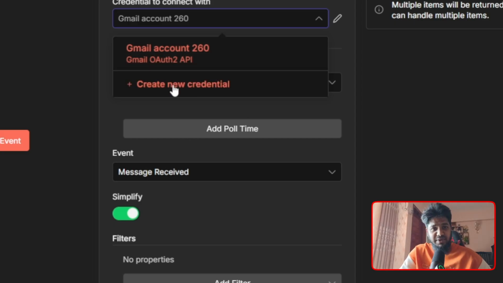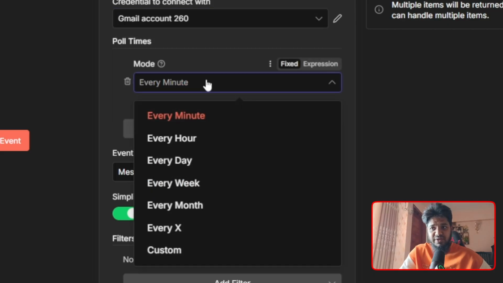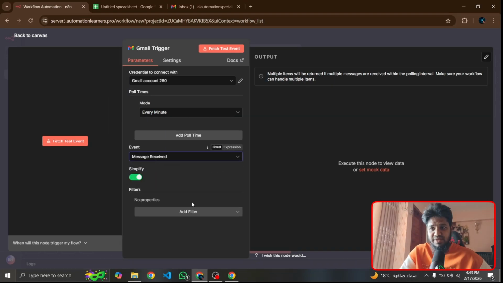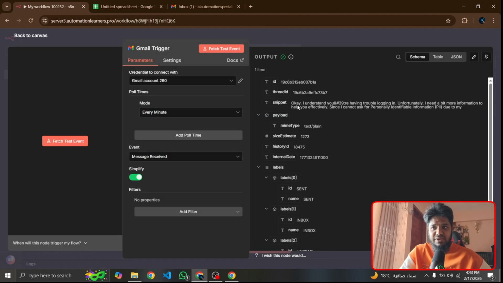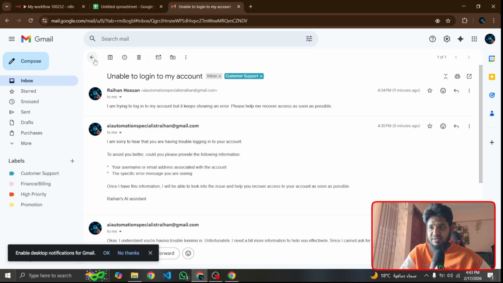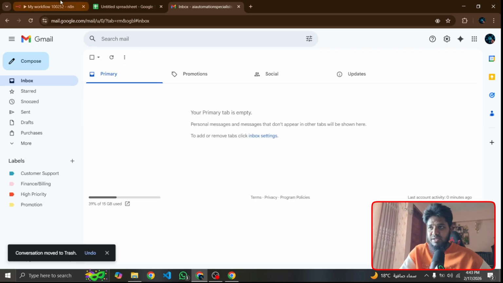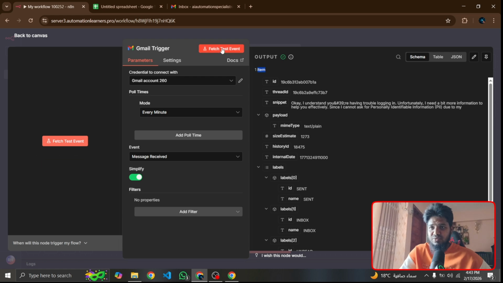I showed this in a previous video, so you can check my YouTube channel. Every minute it will trigger on message received, everything is clear. Fetch the receiving data. As you can see, one item is available, which is the mail I sent you. This is the mail. If I delete this one, then you can see that there is no data over here.